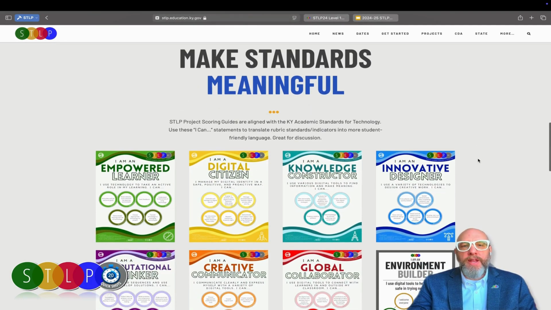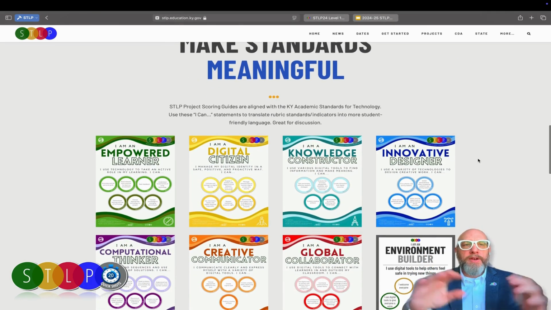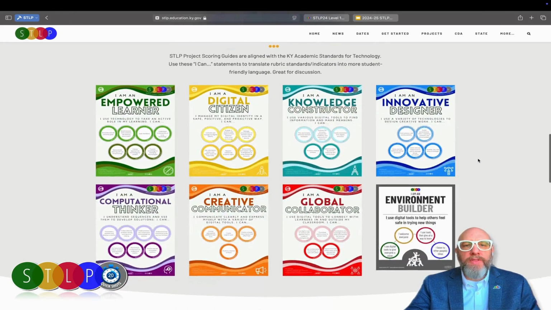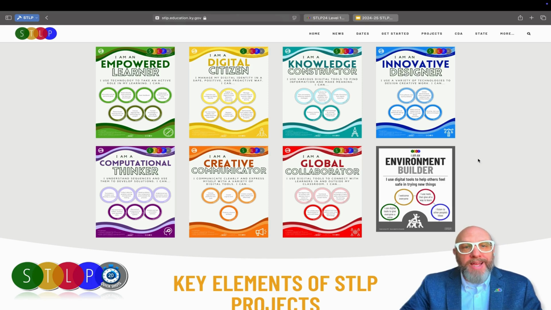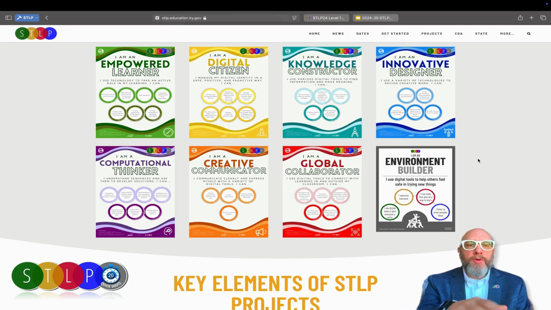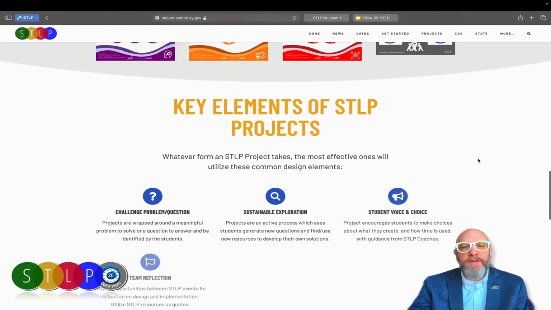But also, it's going to help you understand that we fundamentally tie everything with STLP into the Kentucky Academic Standards for Technology. We also tie them into the Academic Standards for Library Media, as well as the Kentucky Academic Standards for Computer Science. But we'll focus on the project cycle. We'll do a really deep focus on these areas of the Kentucky Academic Standards for Technology.